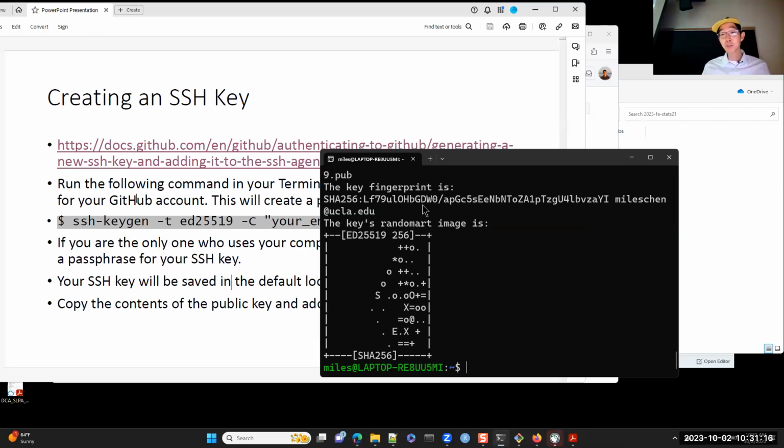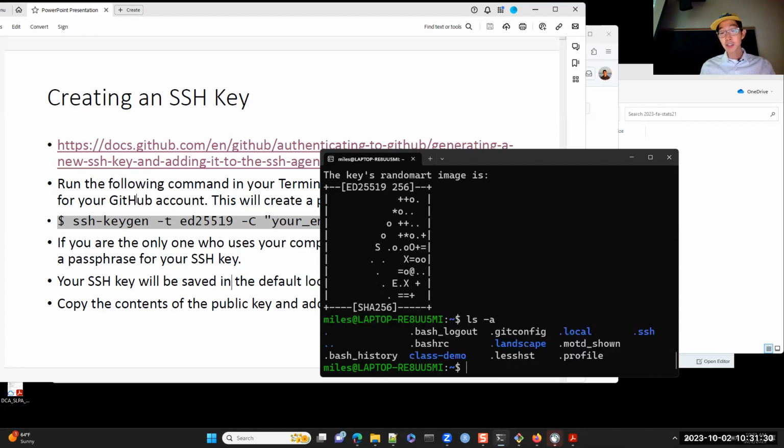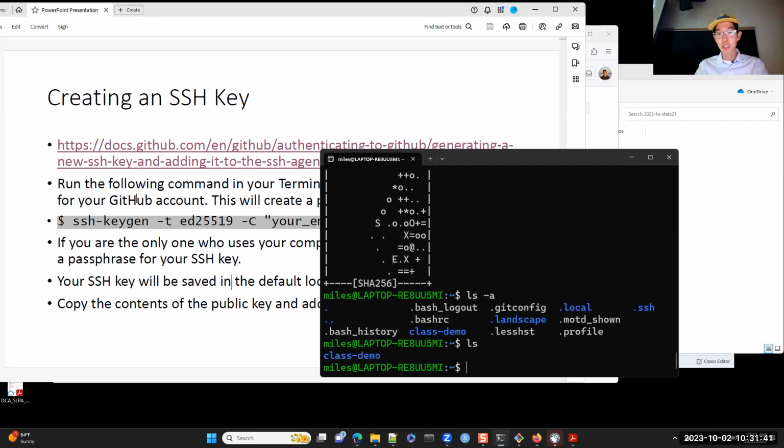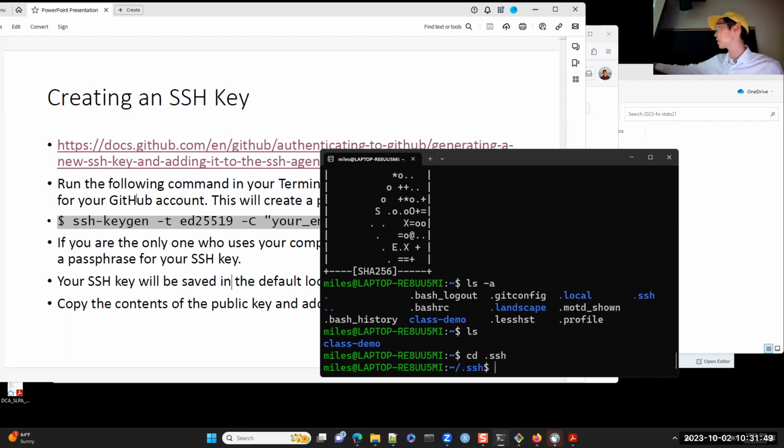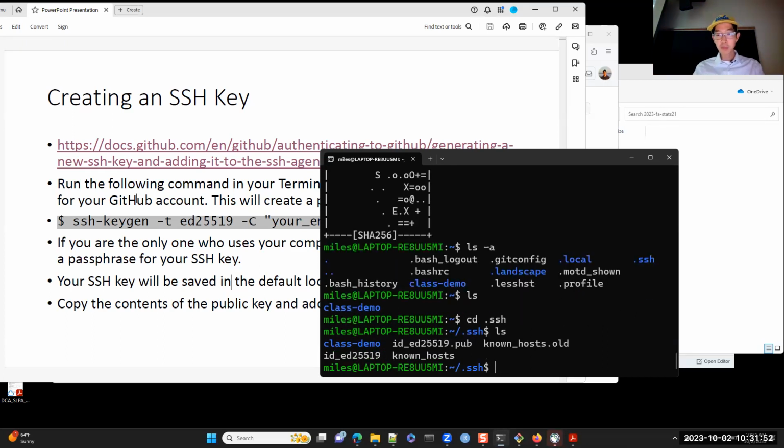And it says the key fingerprint is this, and here's your key's random art image. And that's fine. Okay, so here I'm going to do ls -a. This is going to list off all of the things. All of the keys got generated in this .ssh folder. The dot at the beginning of a folder name means it's hidden, so when I normally do ls, it's not going to show up. But here it's in .ssh. So I'm going to cd, change directory, to .ssh, and list off what's in there.